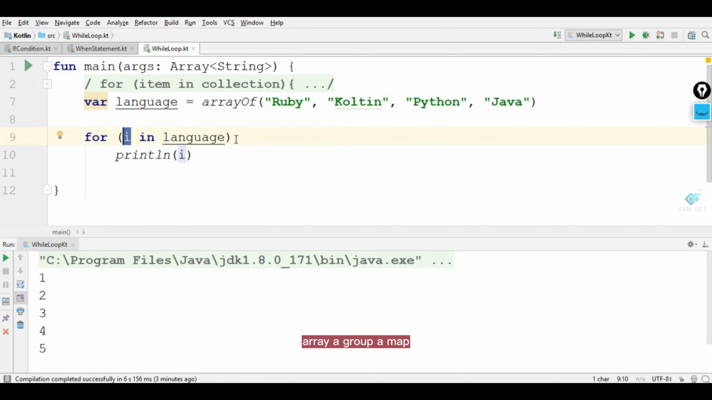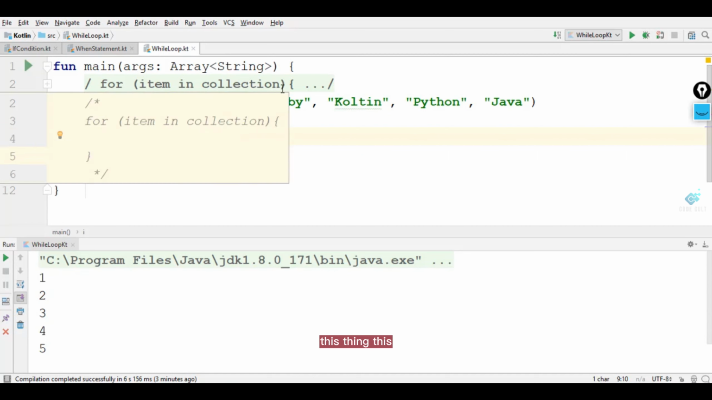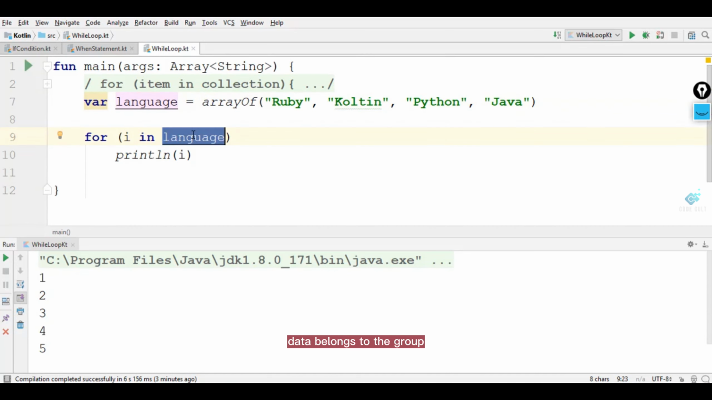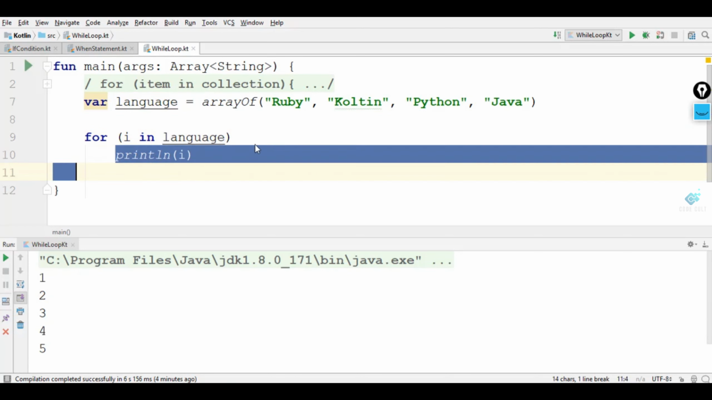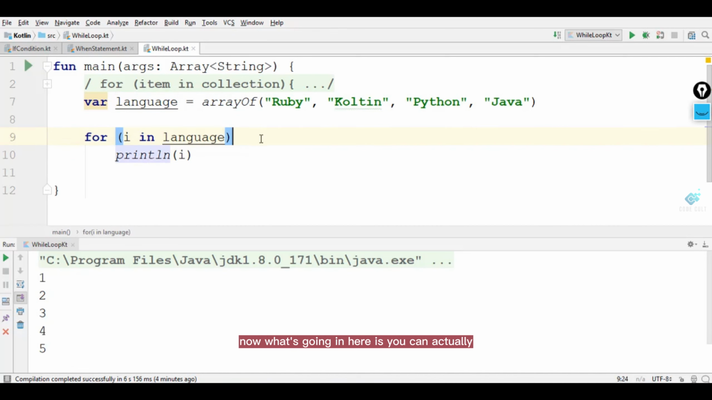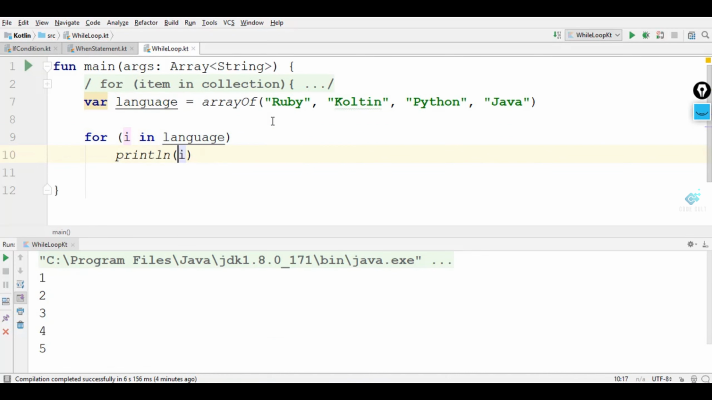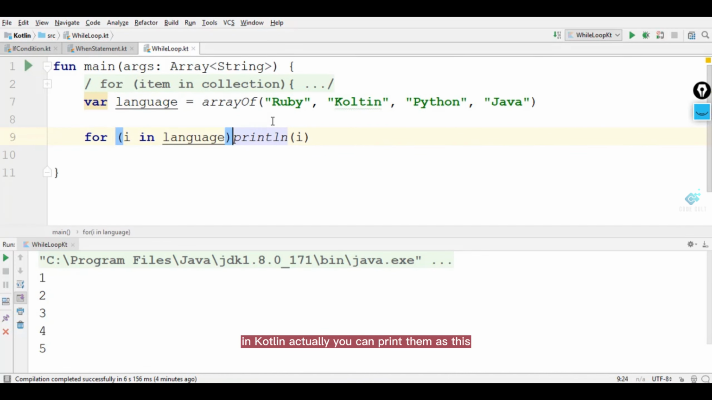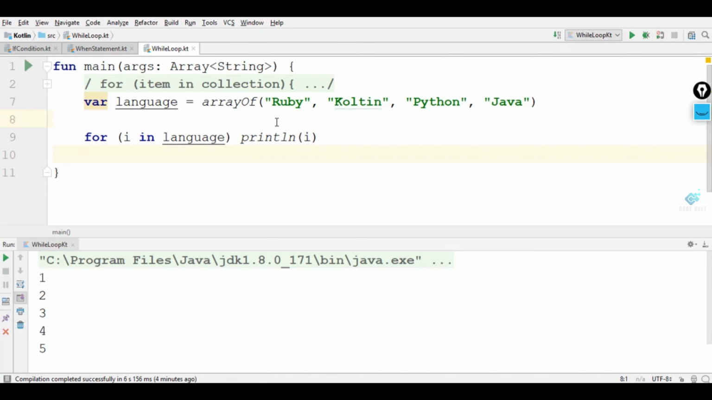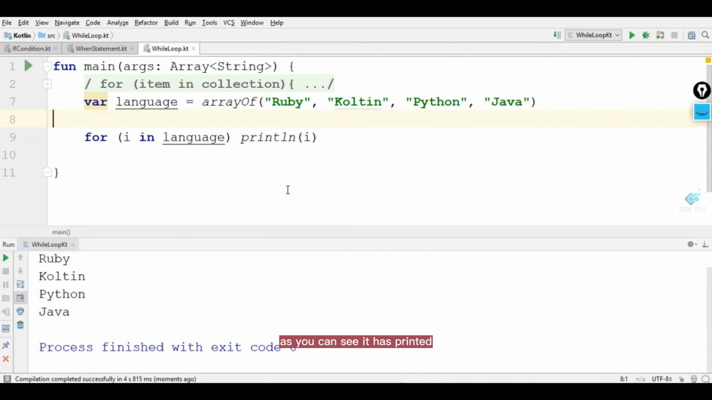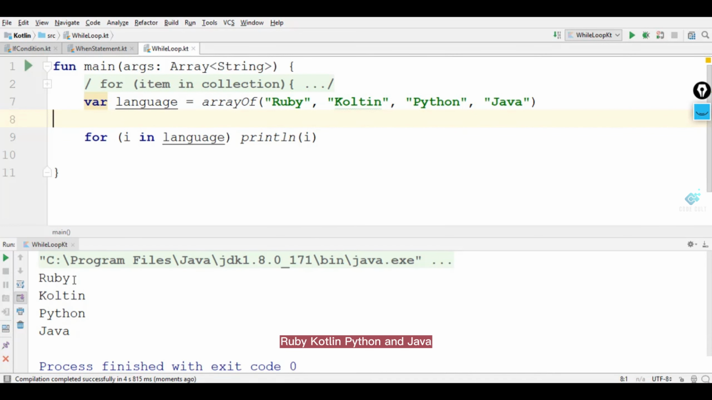It goes through the array, a group, a map, or a range, and it checks whether this data belongs to the group. If it belongs, it's going to say true, and then it's going to go through this. Now you can actually skip the curly braces. In Kotlin you can write it like this, and it's going to accept this. It has no problem with that. So if I run this, as you can see, it has printed Ruby, Kotlin, Python, and Java.